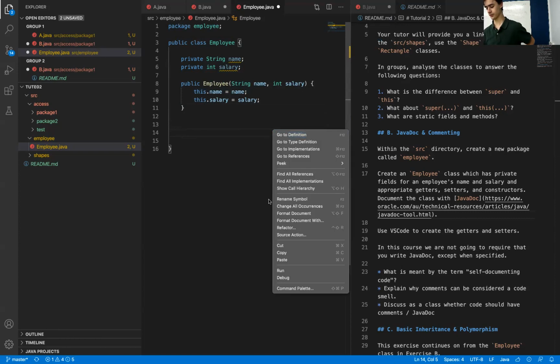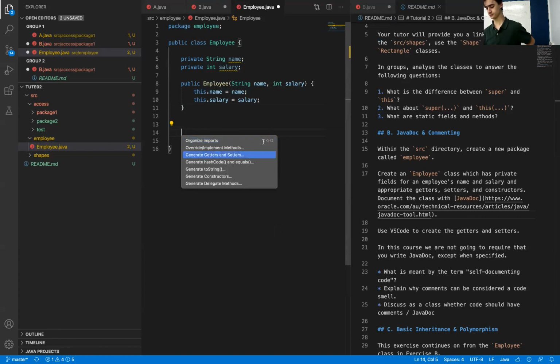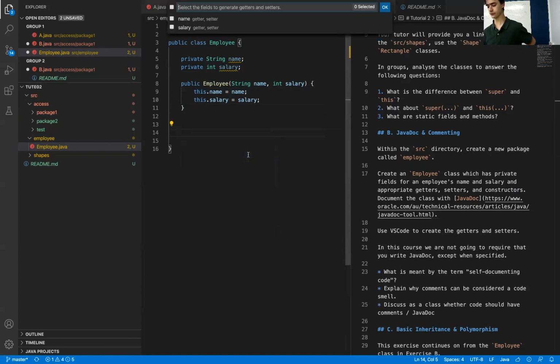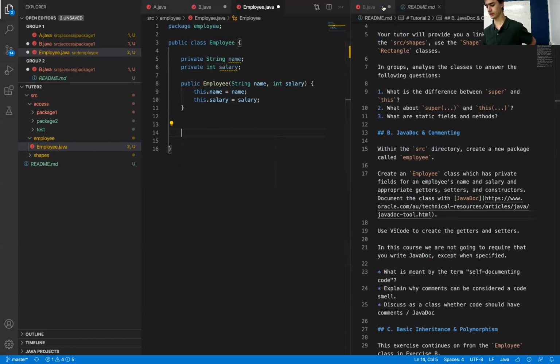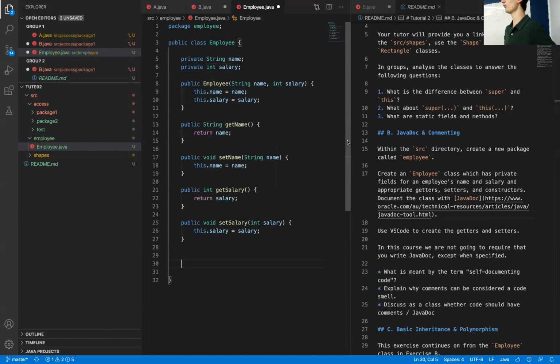We can do that again. We're going to go source action, generate getters and setters. We're going to click both. Yep, we want a getter and a setter for both. We hit OK, and bam. All that boilerplate done for us. Very useful. And now we're going to document this class with JavaDoc.